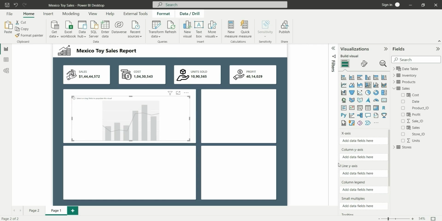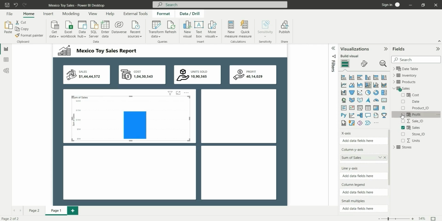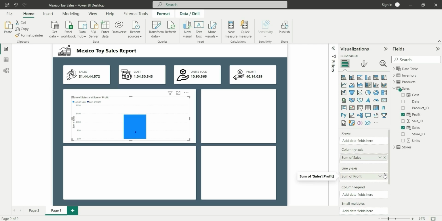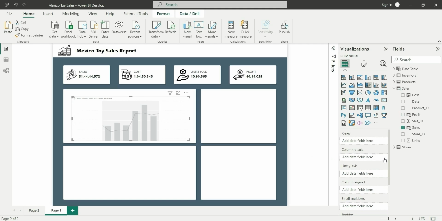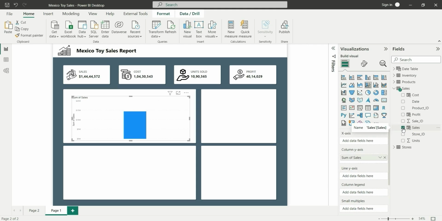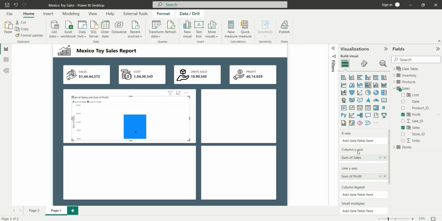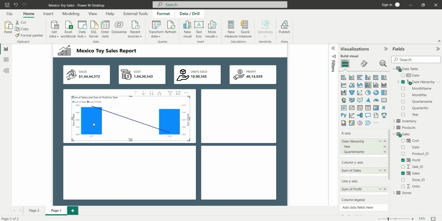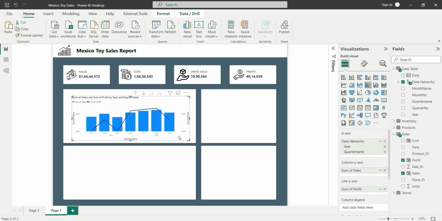So let's add sales and the profit in the line chart. So let's add sales in column y-axis, profit in line y-axis, and in x-axis I'm going to add date hierarchy. And now I want year quarter, so I will go one level down in this hierarchy. This is what I need.